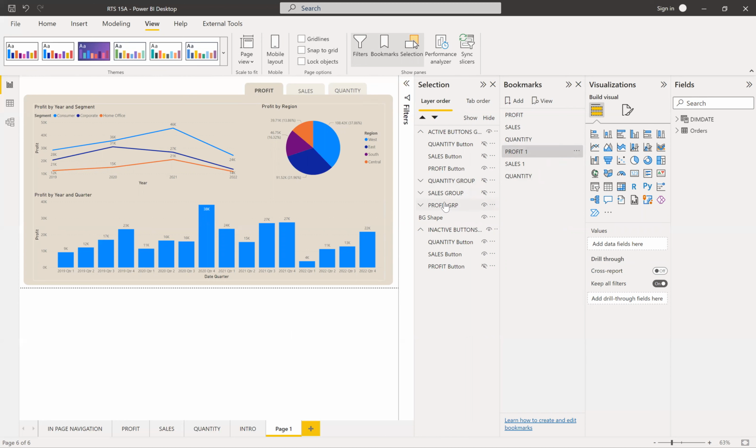First, you need to click on the sales bookmark. Here I want to hide the profit and show the sales, and in the group, I want to show the visuals of sales, not the profit. So I'll hide the profit and show the sales group visuals. Once you're done, you are showing the active sales button and the inactive profit and quantity buttons. This is what you need to do.